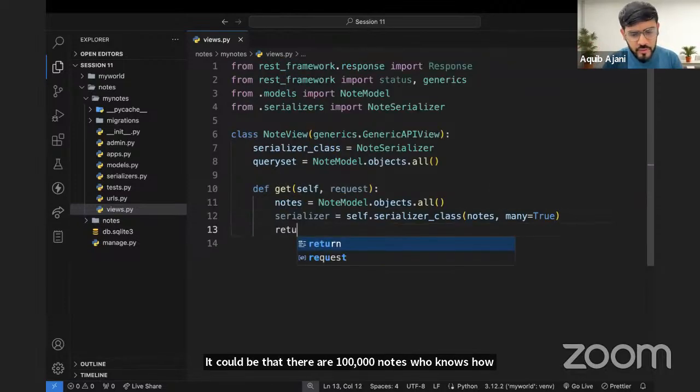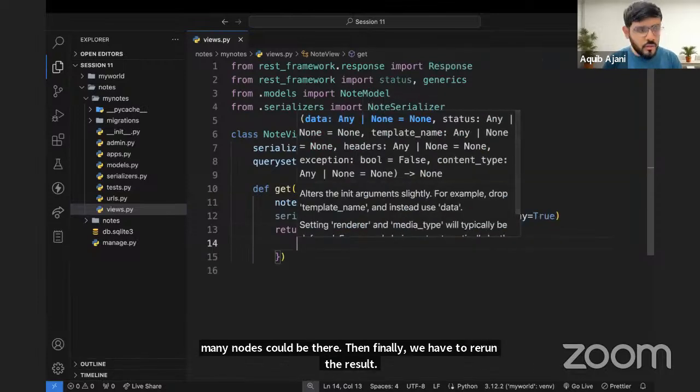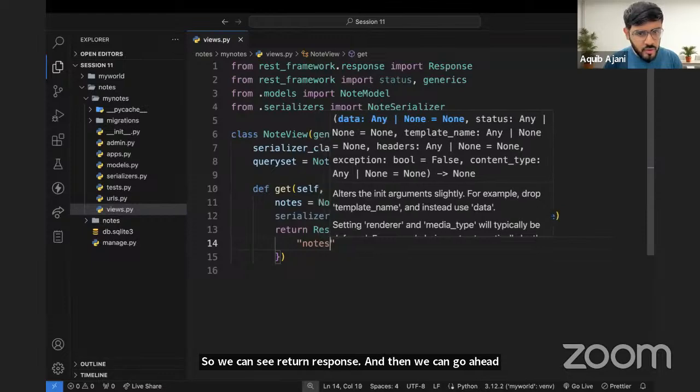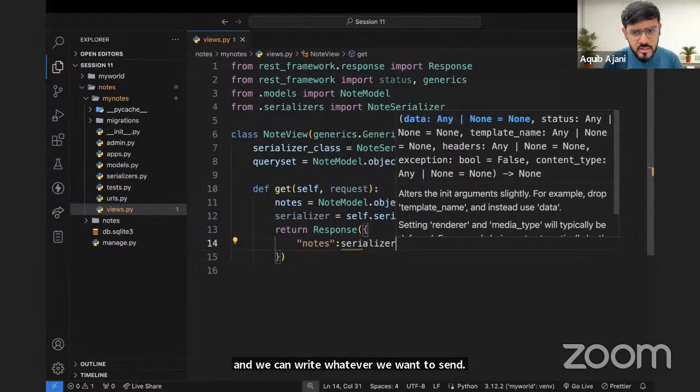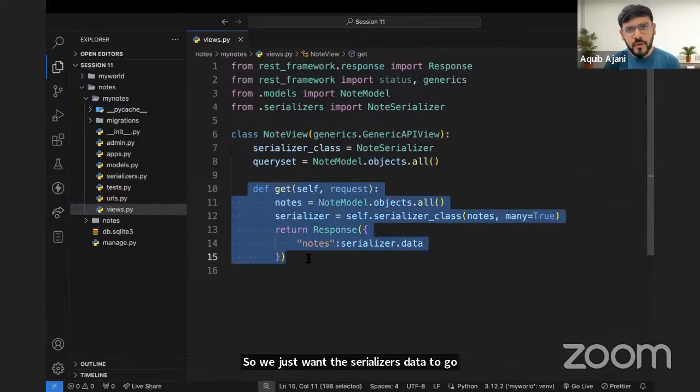Then finally, we have to return the response. So we can say return response. And then we can write whatever we want to send. So we just want the serializer's data to go back. That's it. So this is our get route. Okay. So again, what we have done so far is we have created 3 things. We have created a model, we have created a serializer, and based on those 2 things, we have created a view.